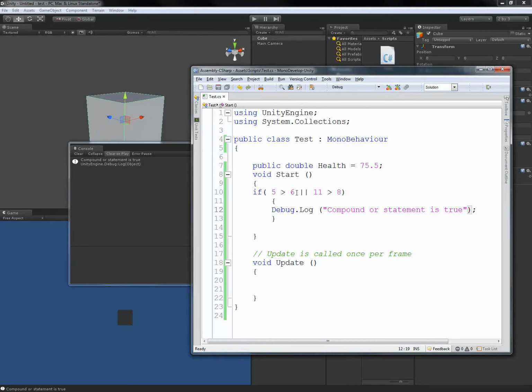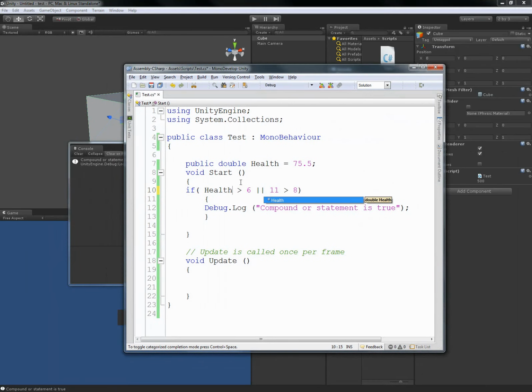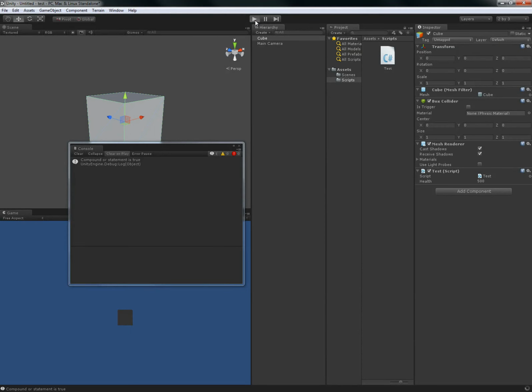Okay, so let's take a look at plugging in some variables for our if statement here. So for example, you can also use variables which hold data values. So for example, say we wanted to say if health, which is currently storing 75.5, which will change to 500 when we go into the viewport, if 500 is greater than 6 or 11 is greater than 8, so let's go ahead and hit Control S and press play. You can see compound OR statement is true.